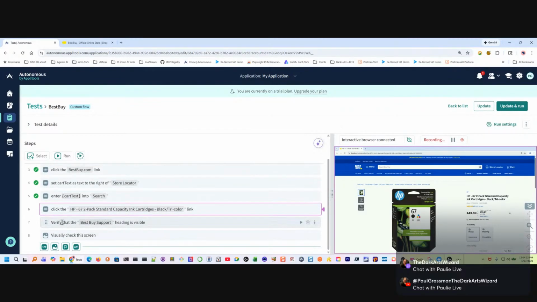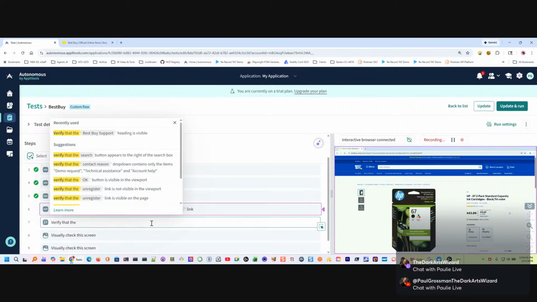Okay. Now we're going to go and verify. Let's see. So we already did this. We're going to go over here, verify the image validation, which shows an AI validation that we can just say verify the page contains or shows some sort of item. Verify that the heading is visible. We're going to change this to text.